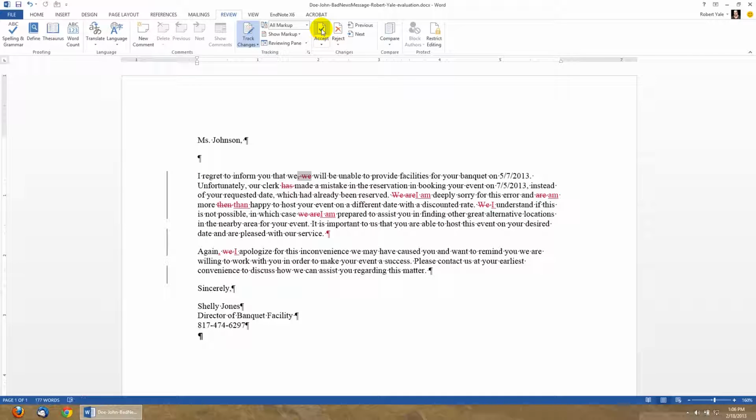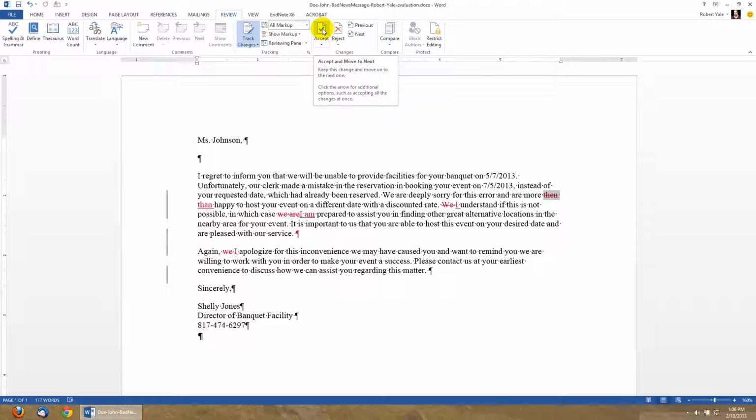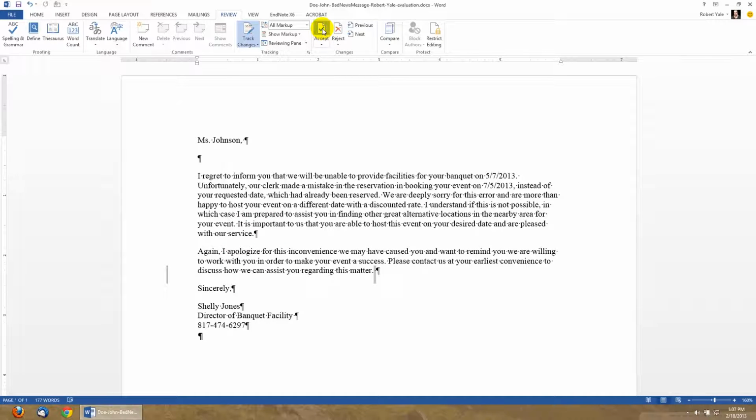I'm also going to accept the removal of has, and maybe I disagree with this change and want the we as the company to be expressing their sorrow over the mistake. So I'm going to reject this change. Obviously, this is a mistake, so I'm going to accept this change, and I'll accept the rest of the changes in the document. So once you've stepped through all of the changes and have either accepted or rejected them, Word will tell you that there aren't any comments or track changes left in your document.